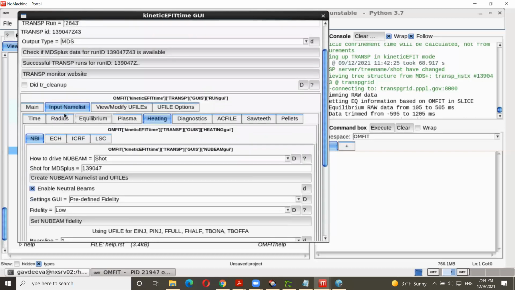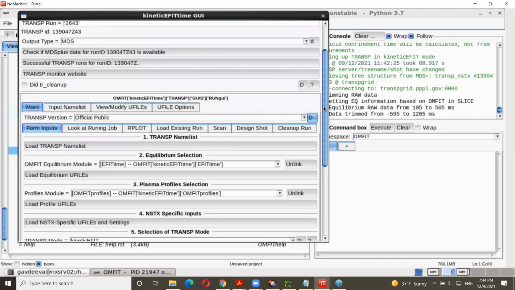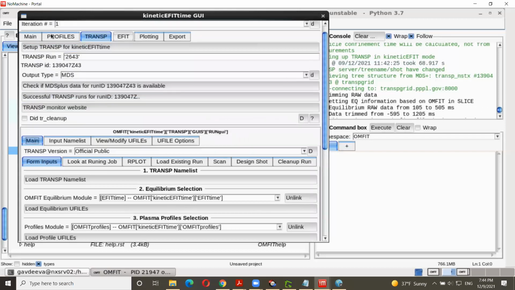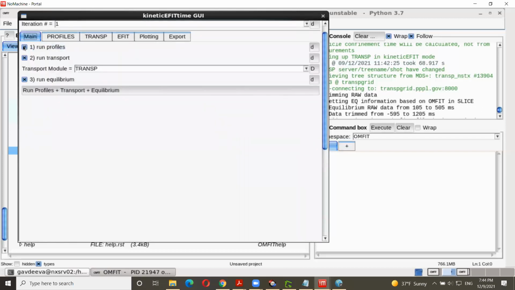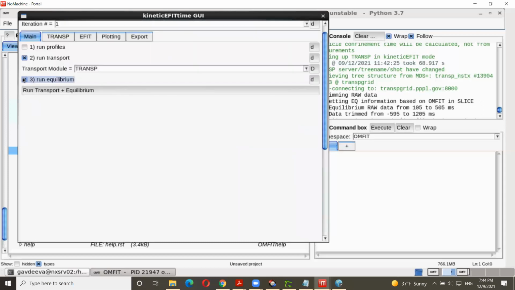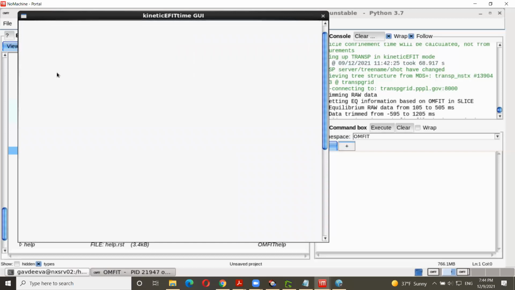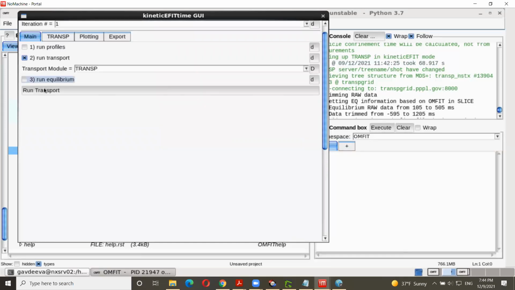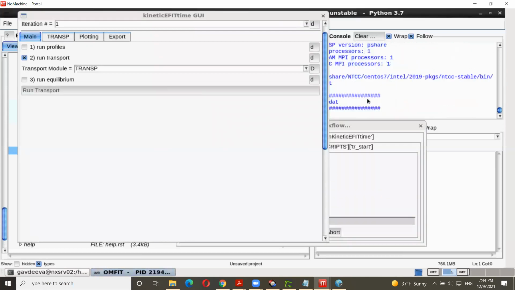So when we are happy with our input namelist and our TRANSP settings, we go back to the main tab. We deselect all unnecessary tabs, and we submit the TRANSP run. We can see it just here.